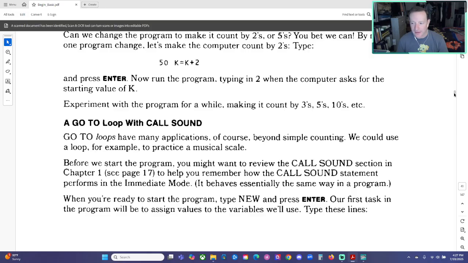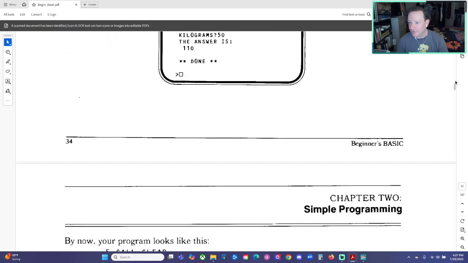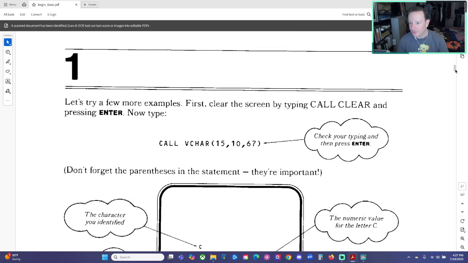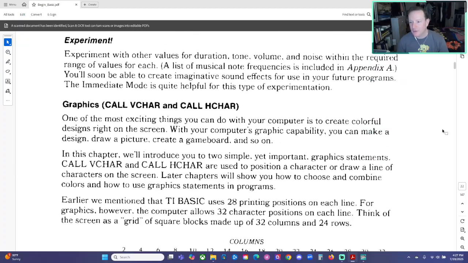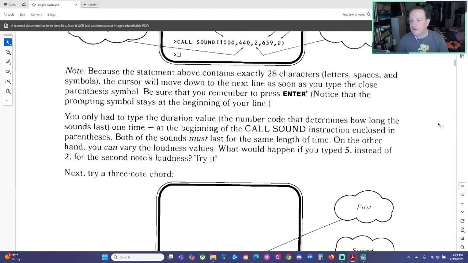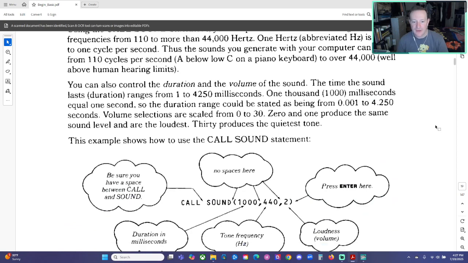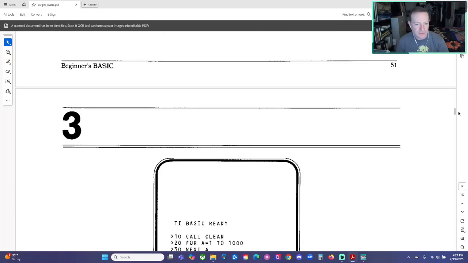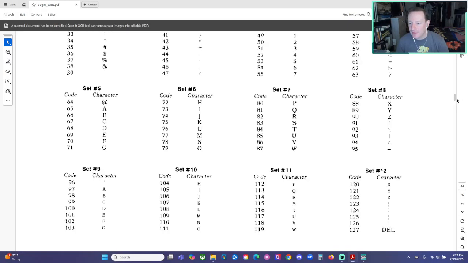Okay, let's real quick, what page are we on? We're on page 39. Let's go up and look at page 17, as suggested. So I've got this zoomed in to make it easy to see, but it's a little hard to scroll here. 19, 17, here we go. So yeah, the call sound statement has this format. Call sound, we have the duration in milliseconds, the tone, frequency in hertz, and the loudness level. Okay, piece of cake. Let's go down to page 39.